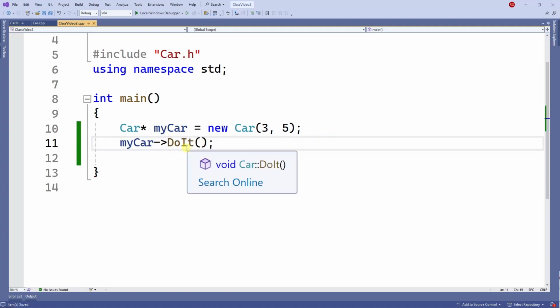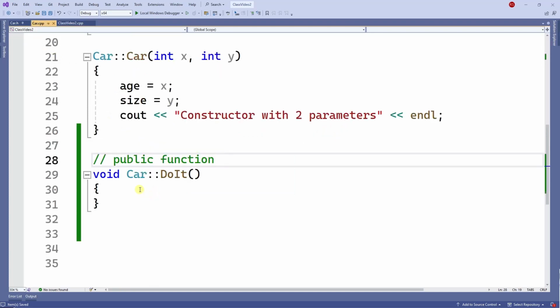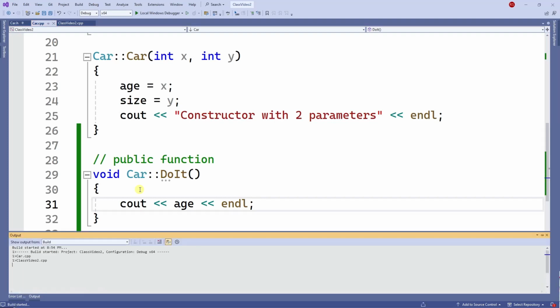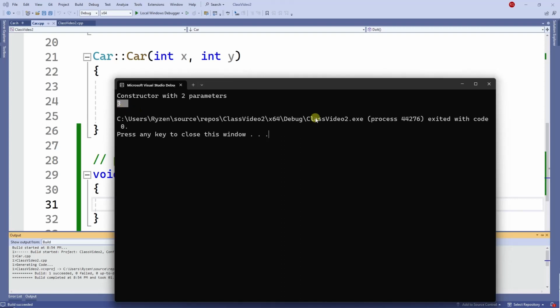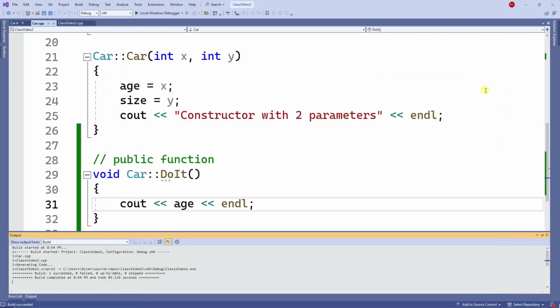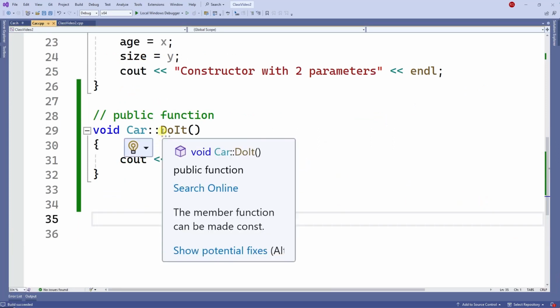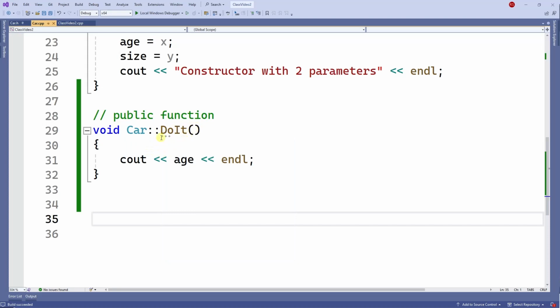And the doit function, all it does for now, it just prints the age of the car class. So I'm going to run the program and it prints 3. 3 is the age. All right, now if you notice on the beginning of the doit function, you have 3 dots right here.